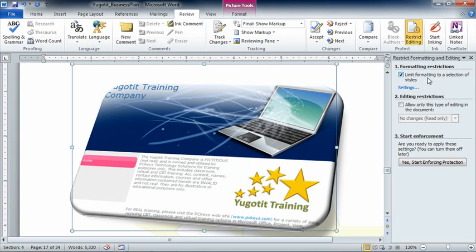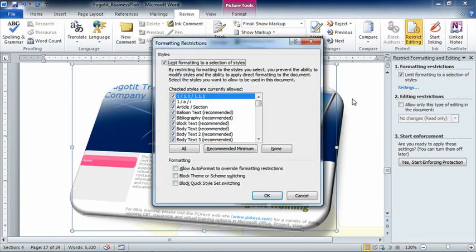The very first option is to limit formatting to a selection of styles. Then, of course, we need to click on the Settings link in order to designate which styles those are. By default, everything's selected, so I would recommend that you click None first, then selectively go through your list. Of course, there are a lot of styles that could be associated with the document, so going through the list may take a little bit of work.